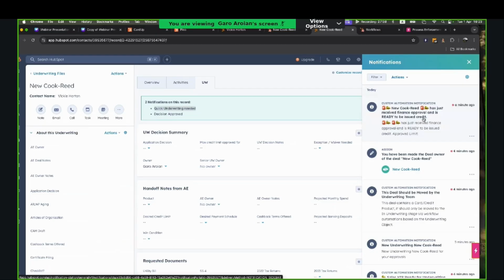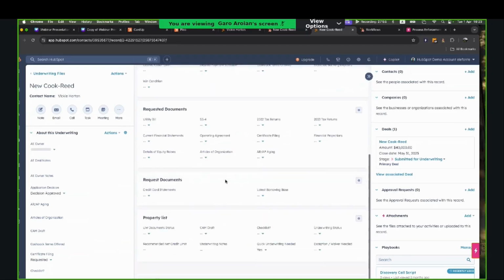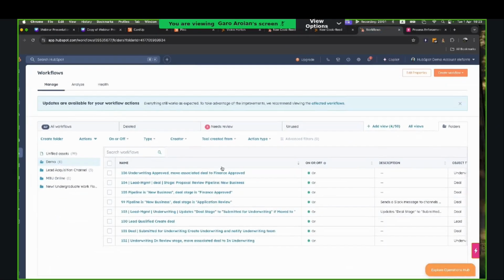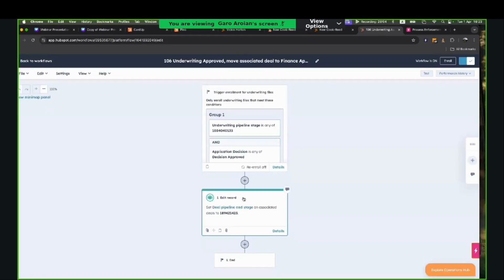Update here that, hey, the new Concrete has just been received, the finance is approved and it's ready to move forward. Great news. Notify the finance team and the sales team that this is all good. Move forward with it. We went through all this documentation, everything seems to be good. Let's move forward. And in the workflows, we have all these different automations that I was talking about.